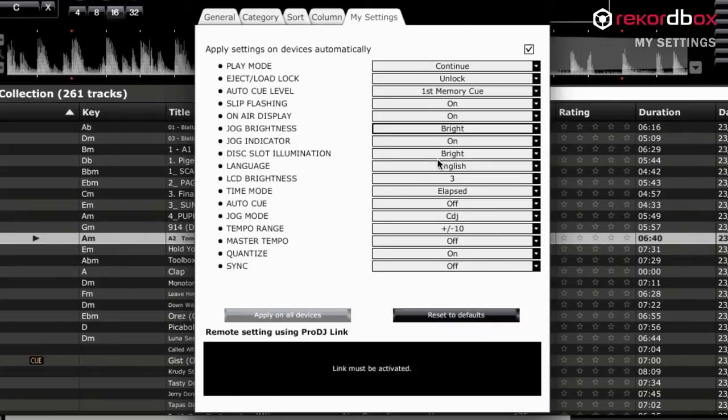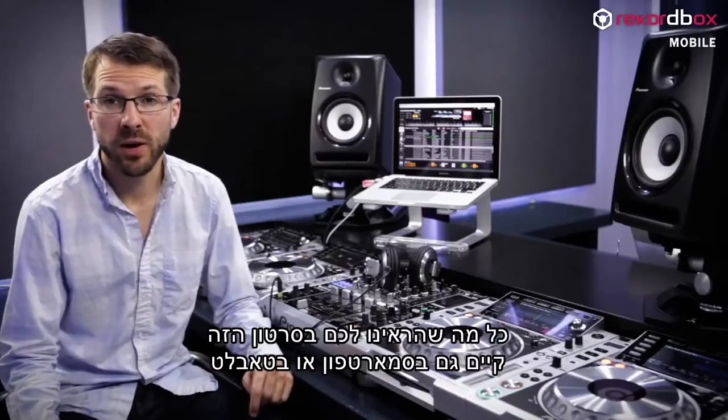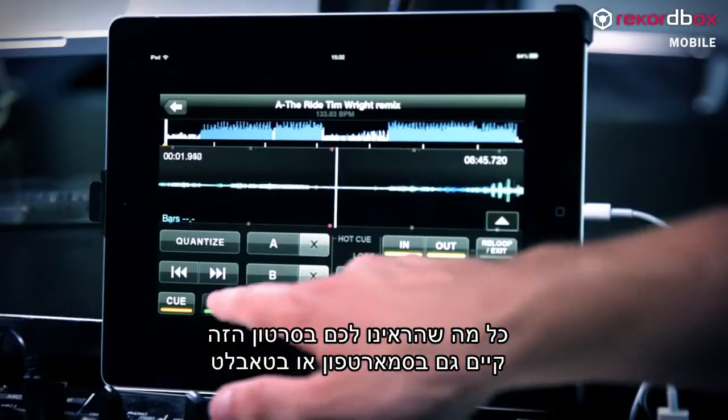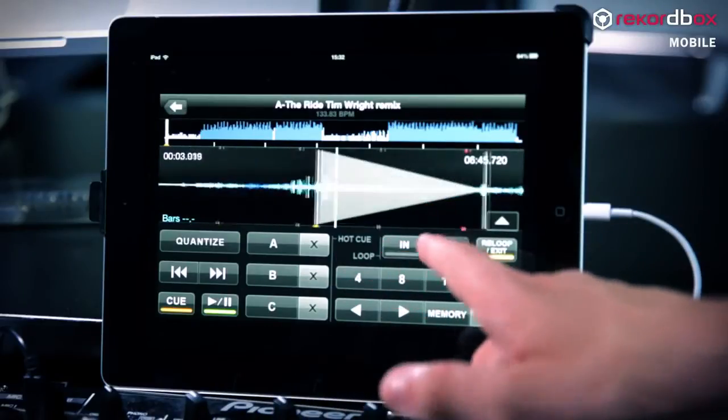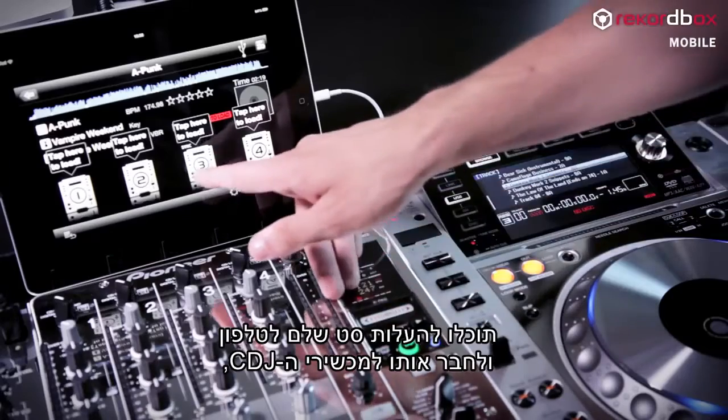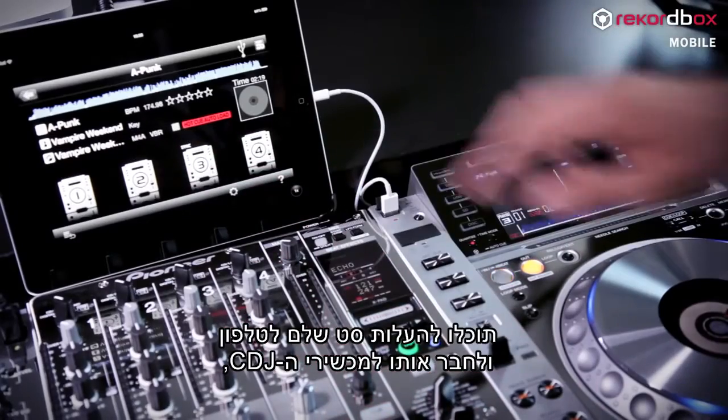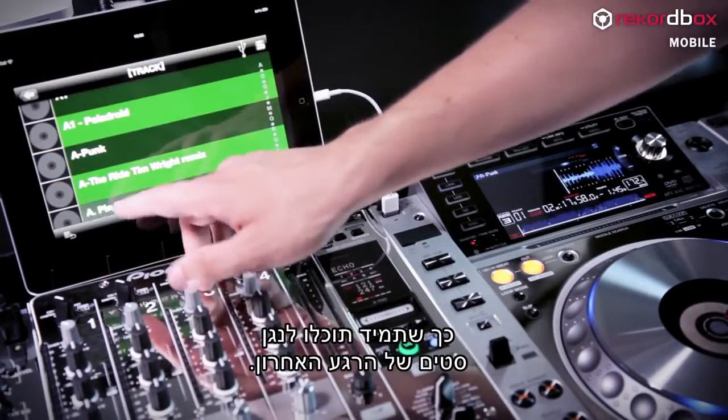Everything we've shown you in this video can also be done on your smartphone or tablet with Rekordbox Mobile. You can load a whole set onto your phone and connect it to the CDJs, so you'll always be able to play last-minute sets.